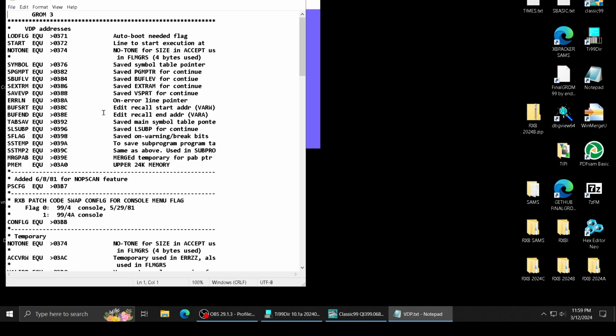It's right here. These are all the VDP areas. Like there's the load flag. That's the first one I'm going to test. It's auto boot. Then the start, the line to execute at. No tone doesn't really matter because you have to use that in sound. Sound is going to have to use that one because that's for the sound device to work. So I have to leave that one there. But it's used by other things. So I'll have to switch some of them out for one or the other. Sound will still use 0374, but I'll use 2374 for the rest of the temporaries for RAM.